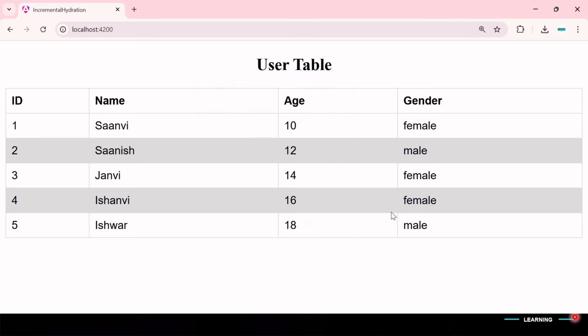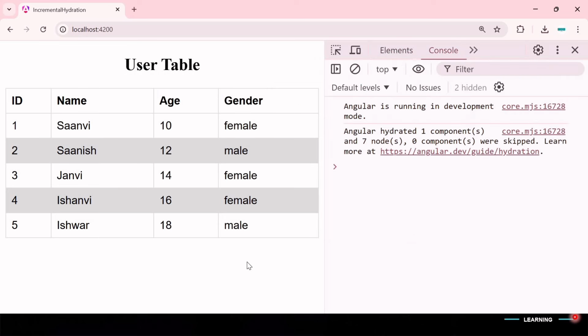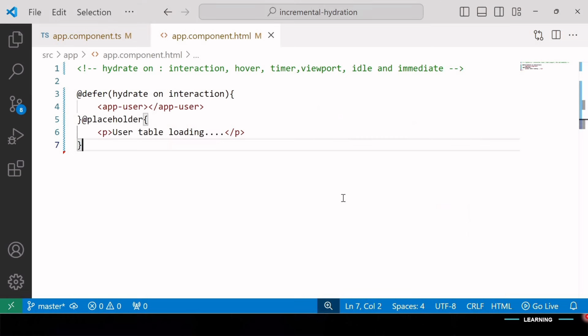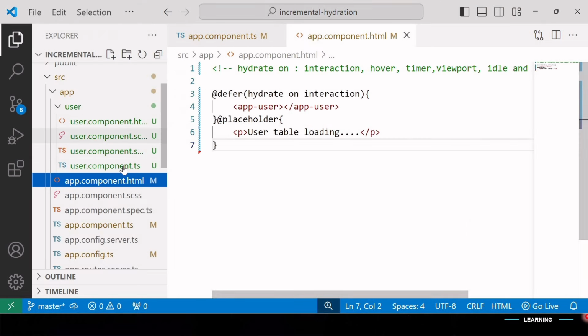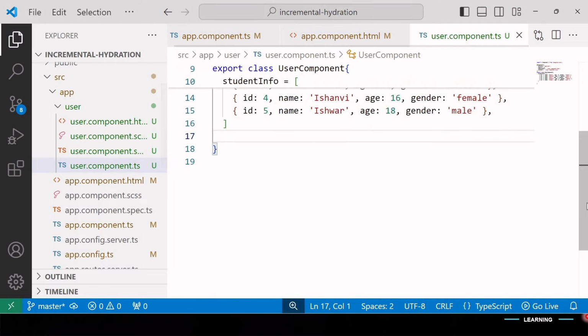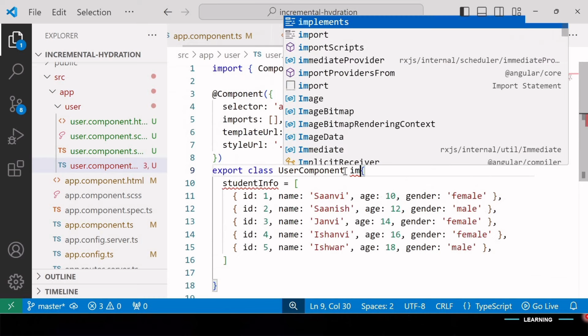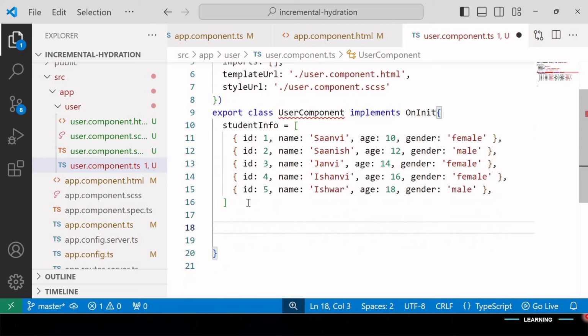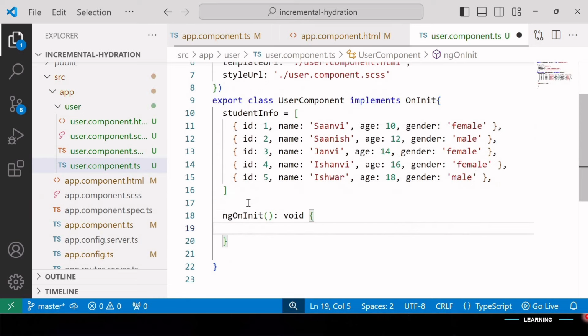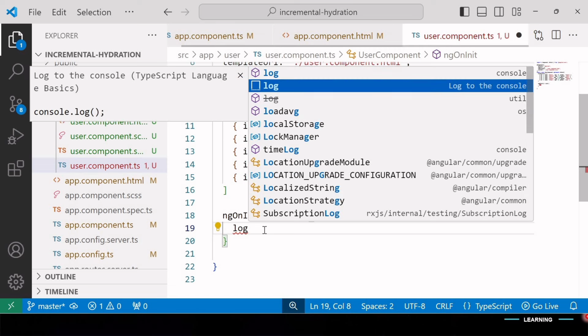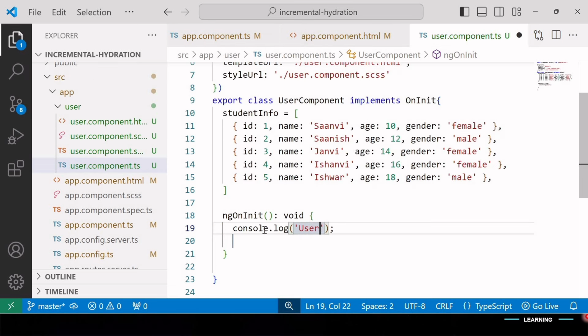Here I'll open the developer tool. And how to test the incremental hydration? The content is rendered on the web, but not on the server side. So to understand this clearly, I'll log one message inside the ngOnInit lifecycle hook. So inside the user.component.ts file, I'll implement this user component with the OnInit lifecycle hook. And here I need to implement ngOnInit, and inside this method, I'll log one message: user component rendered on server.